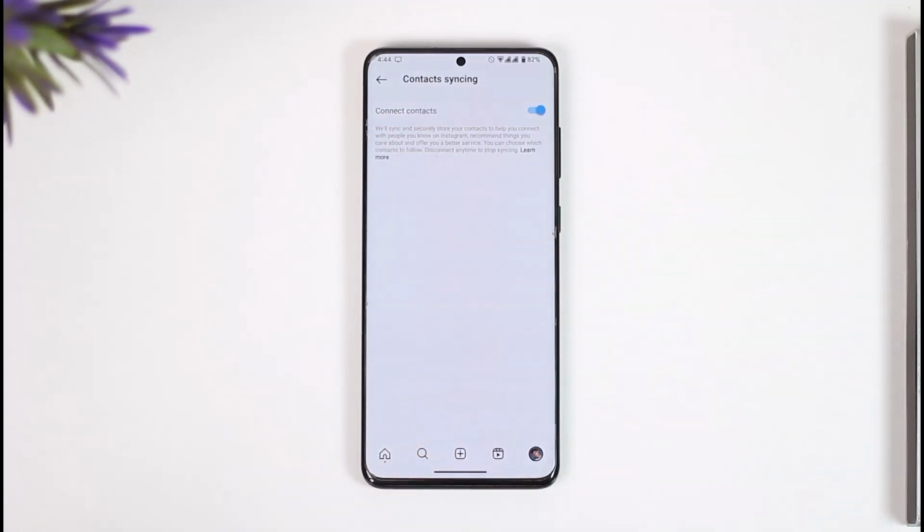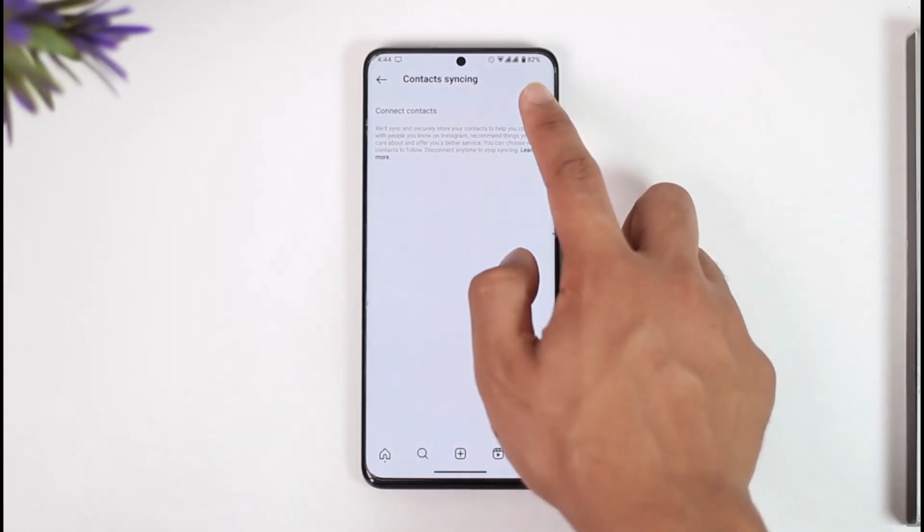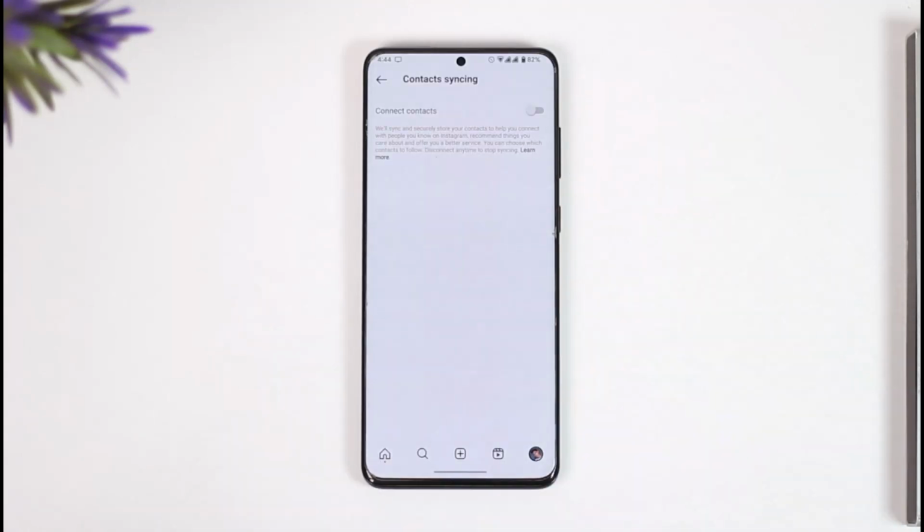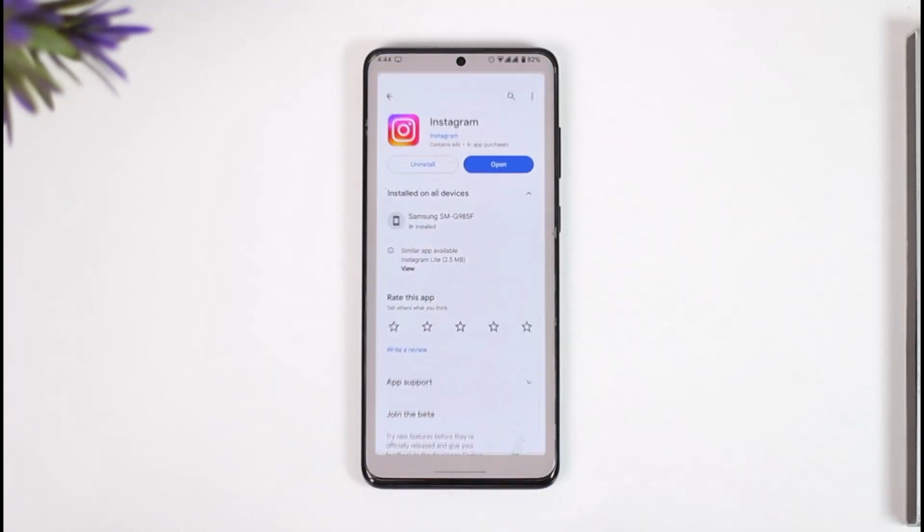So currently you can see it is enabled. So if I want to turn off contact syncing on Instagram, I just want to turn off this toggle, tap on disconnect, and then Instagram will stop using your contacts to suggest friends to you. This way you'll be able to turn off contacts on Instagram.